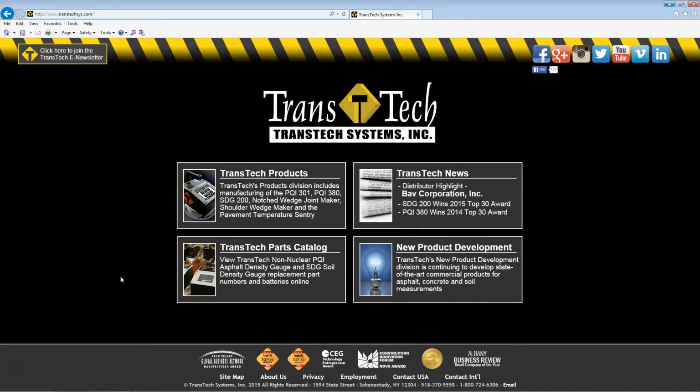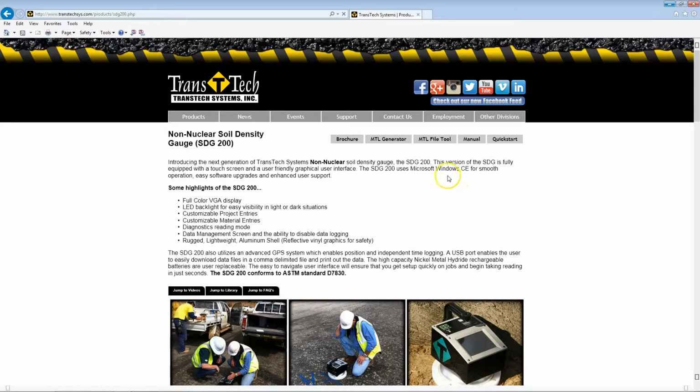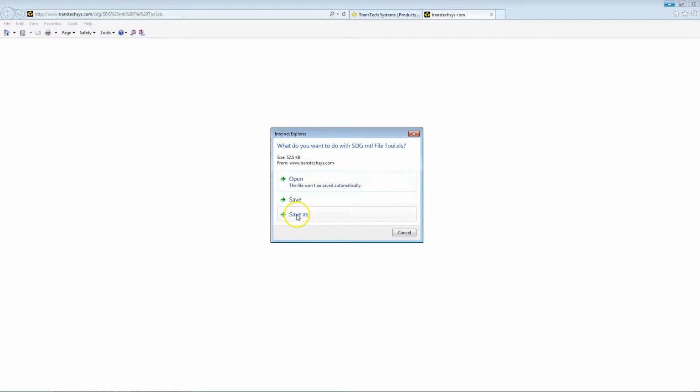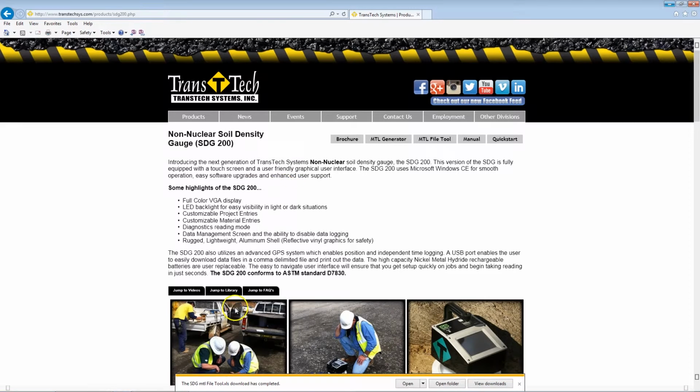The MTL File Tool is located on the CD-ROM that's included with your purchase of your SDG 200 gauge. However, if you do not have the CD-ROM, you can access the files on the TransTech website. Go to transtechsys.com, click on Products, and navigate to the SDG 200 page. Once there, we're going to download the MTL File Tool, and we're going to save it to our desktop.